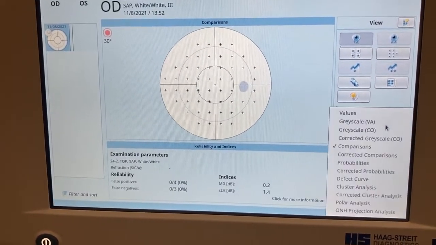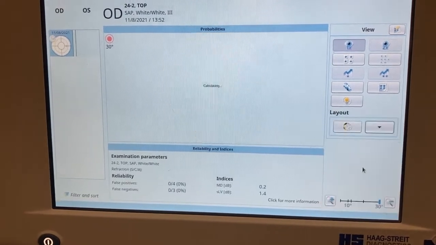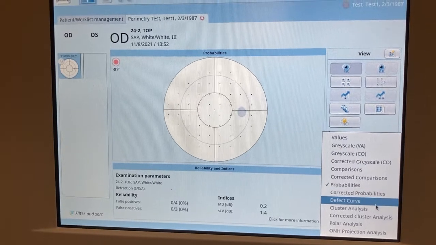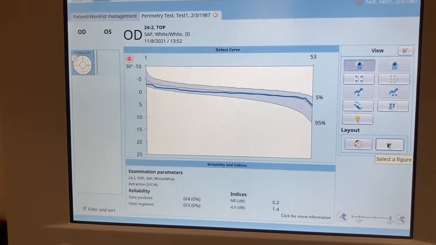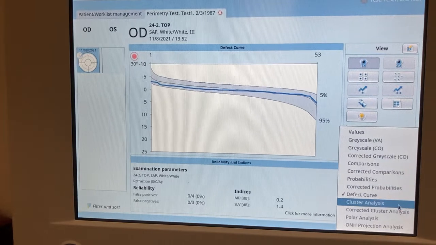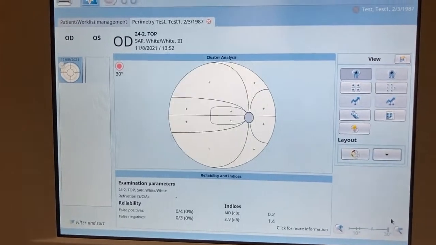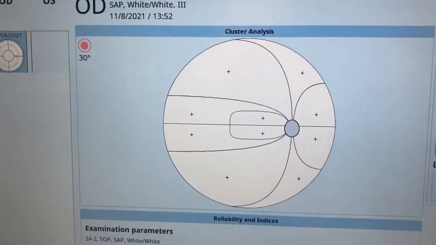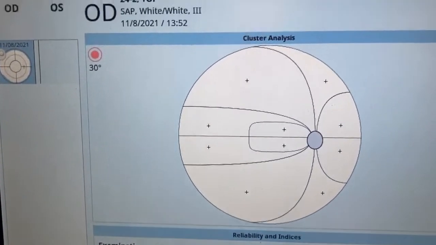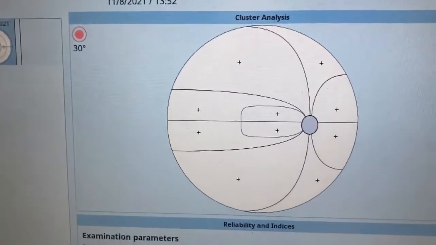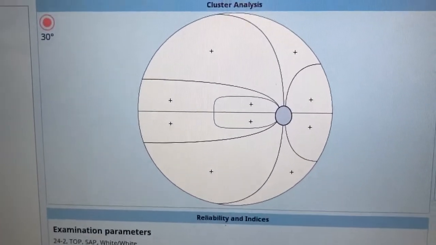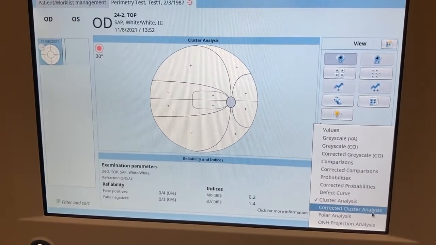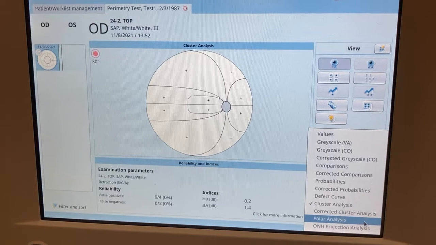Comparisons, but we don't have a previous field to compare. Probability. Defect curve. Good. Cluster analysis. That one's where they lump together where the nerve fiber naturally flows, and so if you're missing a few in a specific quadrant of those, then it'll red flag it for you.